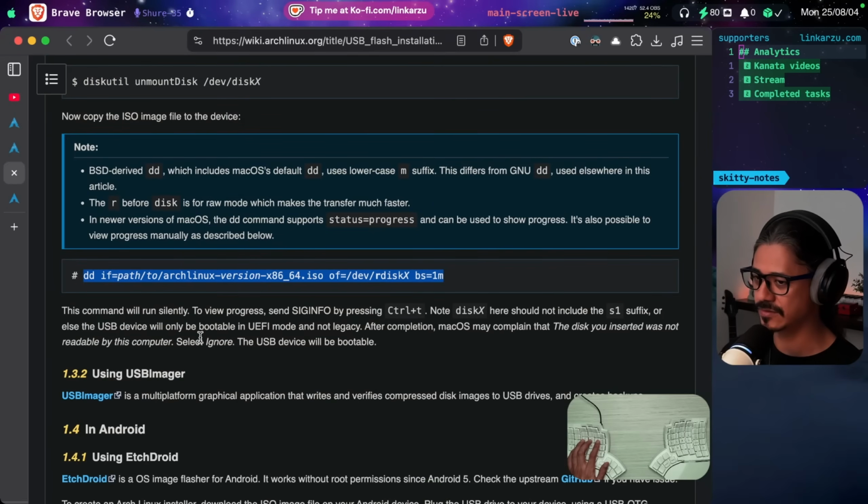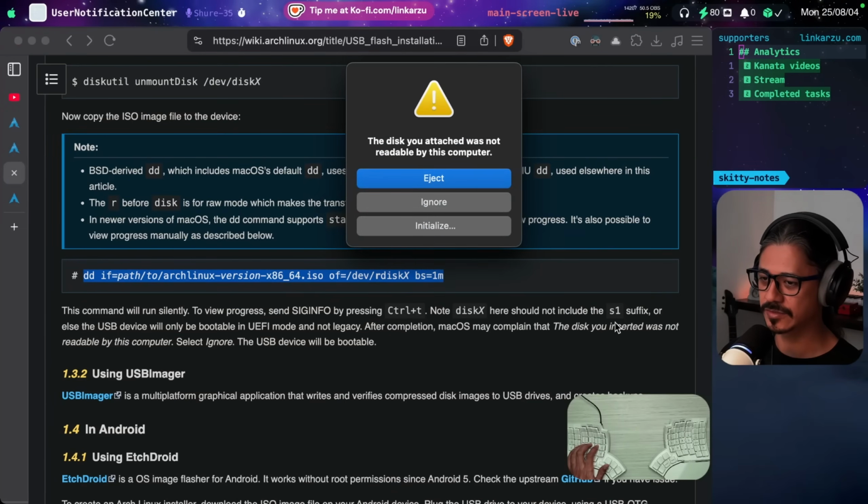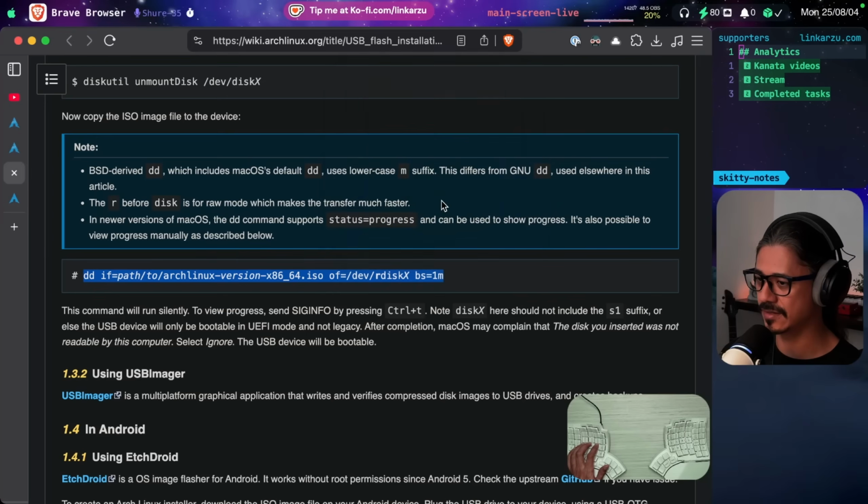And it says here as well, disk X here should not include the S1 suffix, or else the USB device will only be bootable in UEFI mode and not legacy, okay? This is very important as well. After completion, macOS may complain that the disk you inserted was not readable by this computer. Select ignore. The USB device will be bootable. So I just select here ignore.